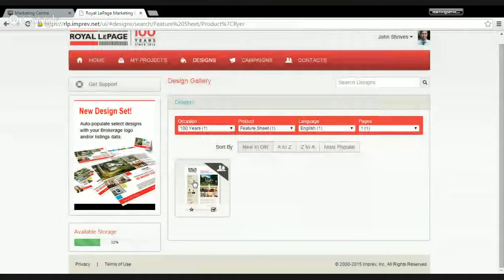If I were to hover my mouse over, there's two icons that appear. On the left-hand side, it's a star icon, and I can use that to make this template one of my favorites. So all I need to do is click into that star icon. And once the star becomes solid, then that means that it's now saved as one of my favorites. And going forward, it will be available in that favorites section that I was mentioning to you earlier on the designs page.